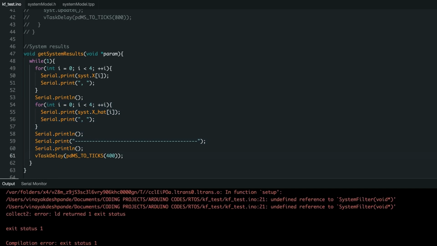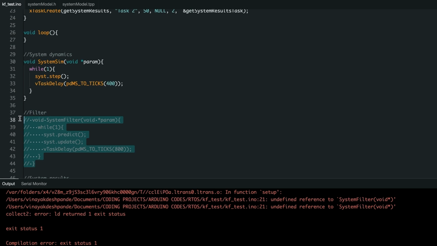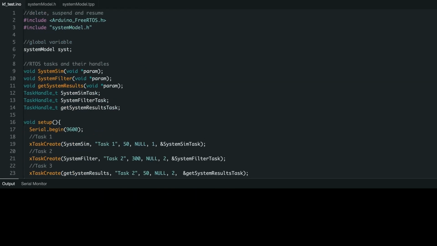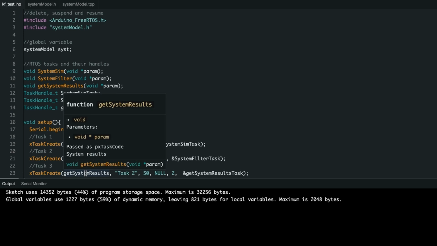oh, what's going on? I think I missed something. Okay, yeah, I have to uncomment this one as well, the filtering task. Okay, you see how we have a lot more memory in use, and the dynamic memory is more than 50%. And now this is not good because, even though our program is not big, the Arduino Uno doesn't have much space to work with, so you will be kind of screwed for memory. But hey, it still compiled, so that's good.